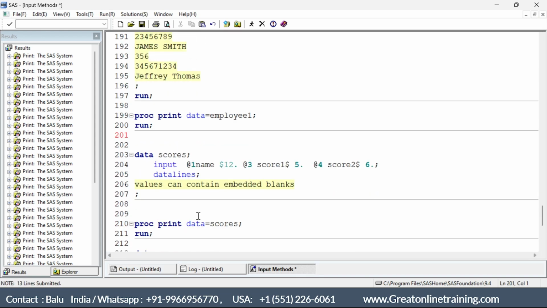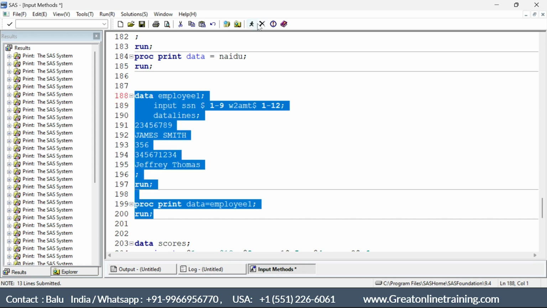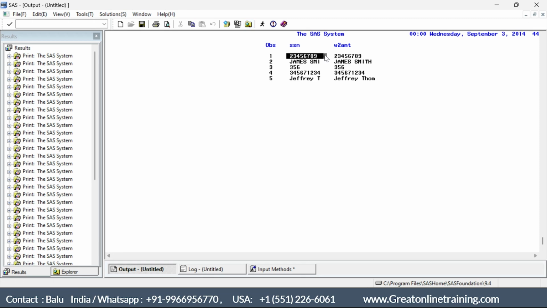Let's take an example: data scores, at 1 with name dollar 12, at 3 with score. Sir, when it is mentioned as dollar, then it will read numerics even like a character, madam. Understand? Even though I mention it with dollar, I'm not doing any summations or anything, right? It's reading just for display purposes. It's not for any calculations, multiplied by 2 and all. Sums and all, I'm not doing it. It is just for display. No matter whether it's a character or numeric, it doesn't really matter to me. That's okay.